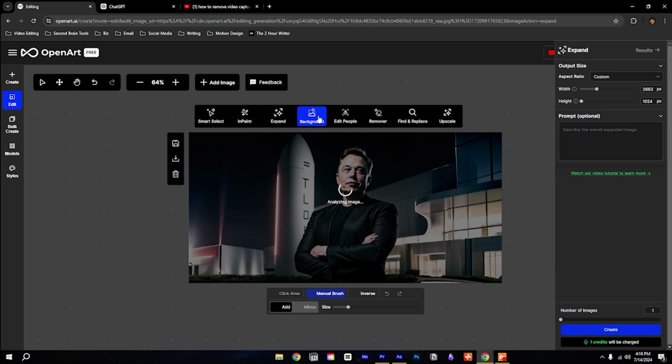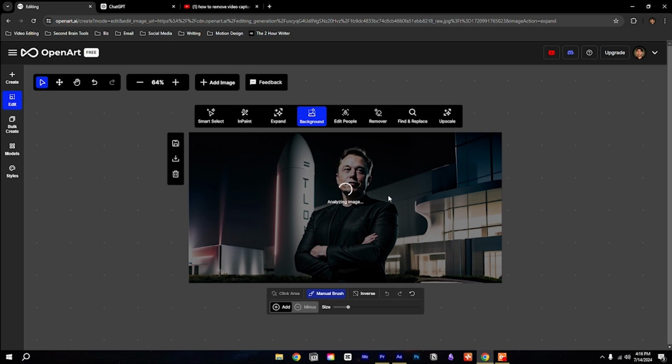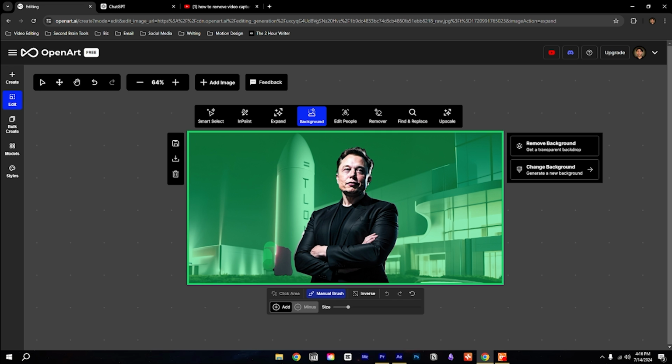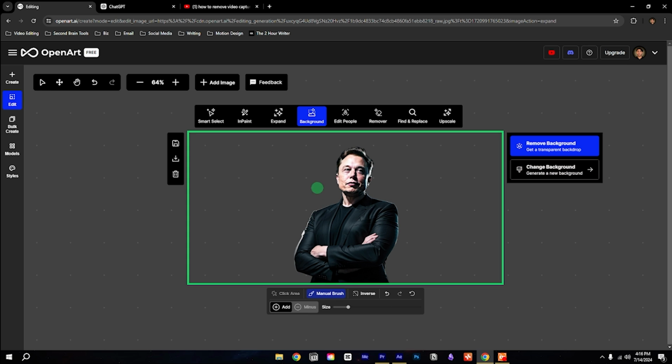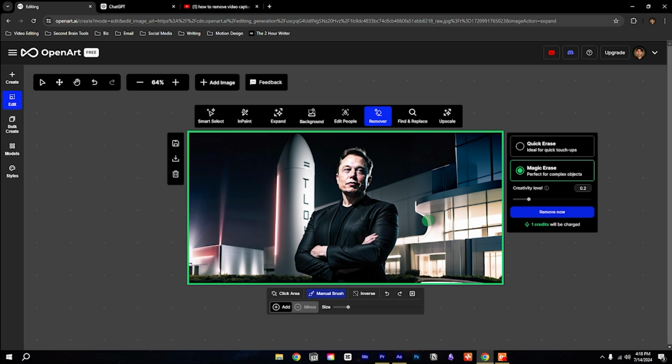We can do this by going over here to background. Just fixing this. And we're just going to remove the background. All right, so there's Elon by himself, and all you're going to have to do is download the image. And now you're just going to Control Z to undo that.